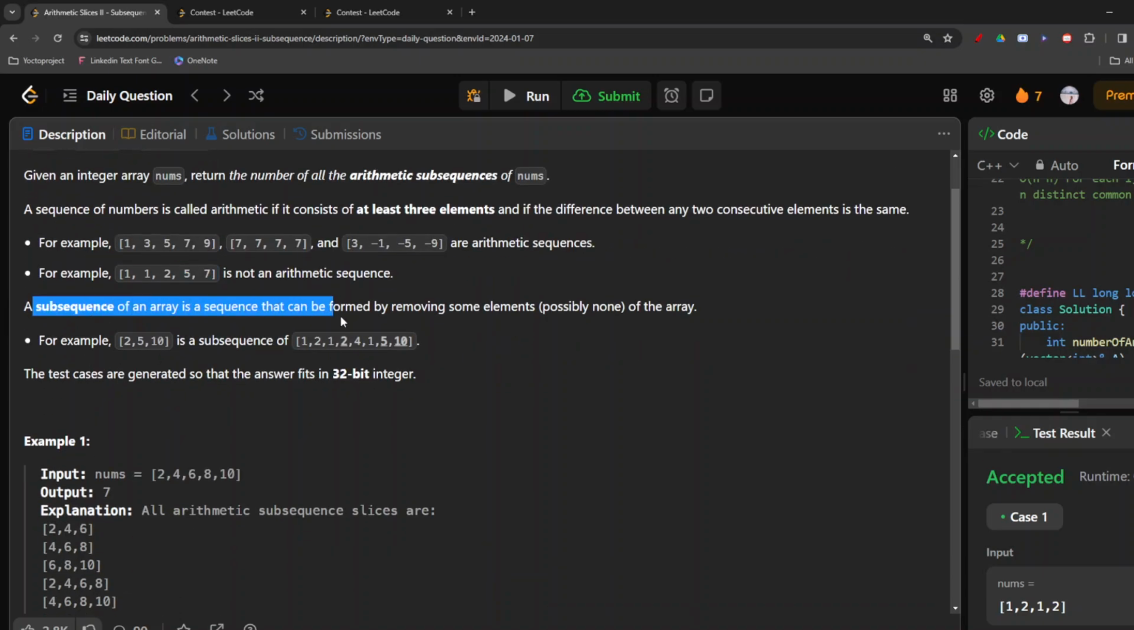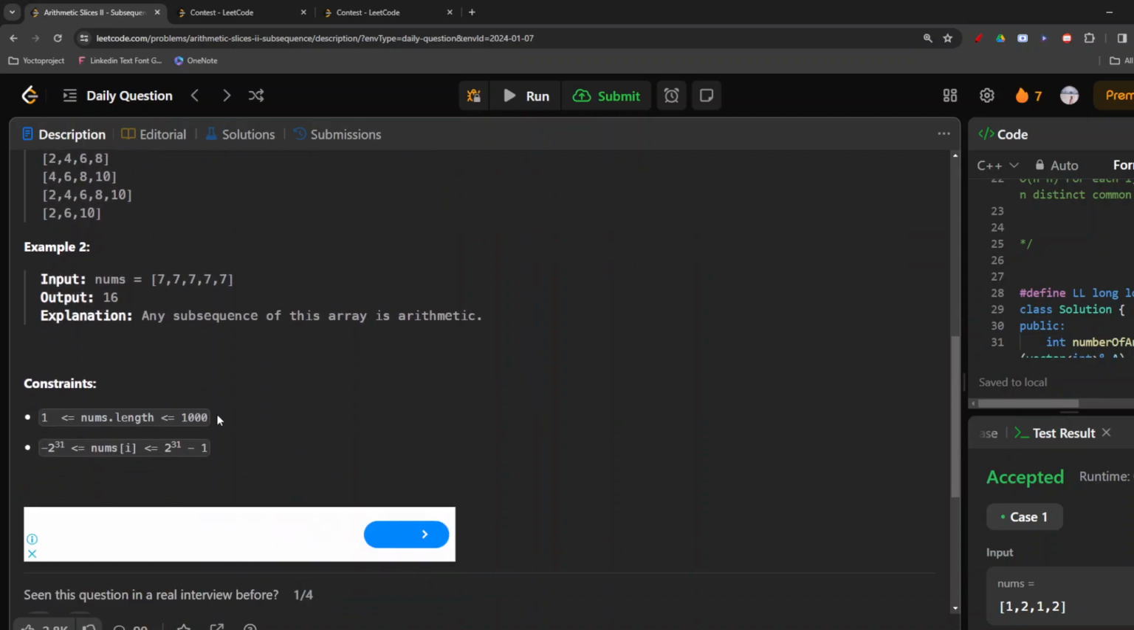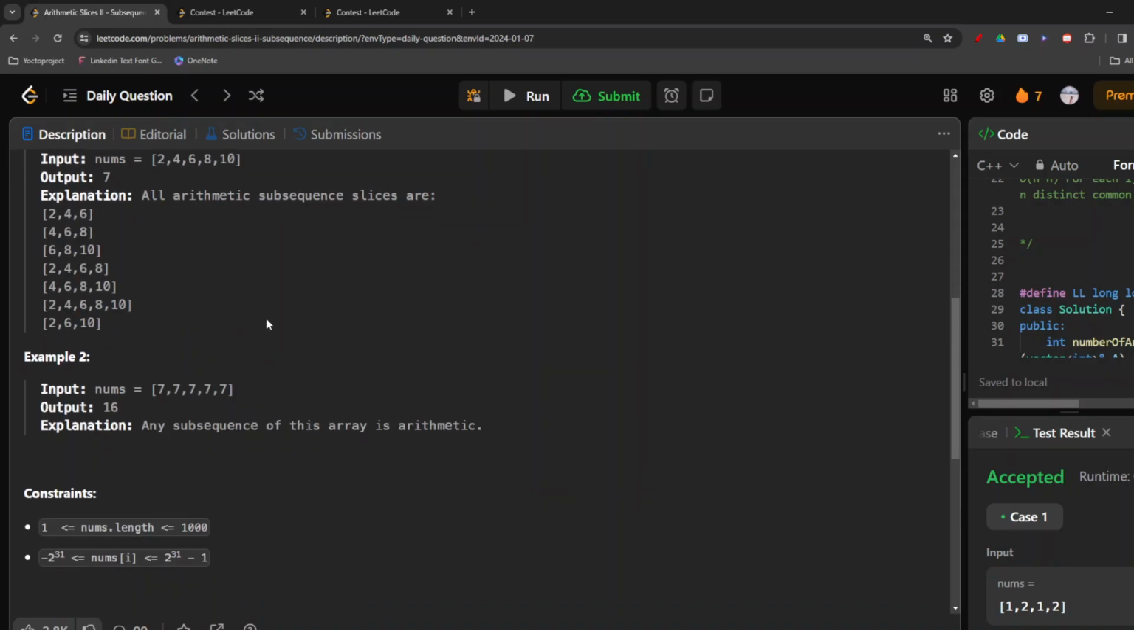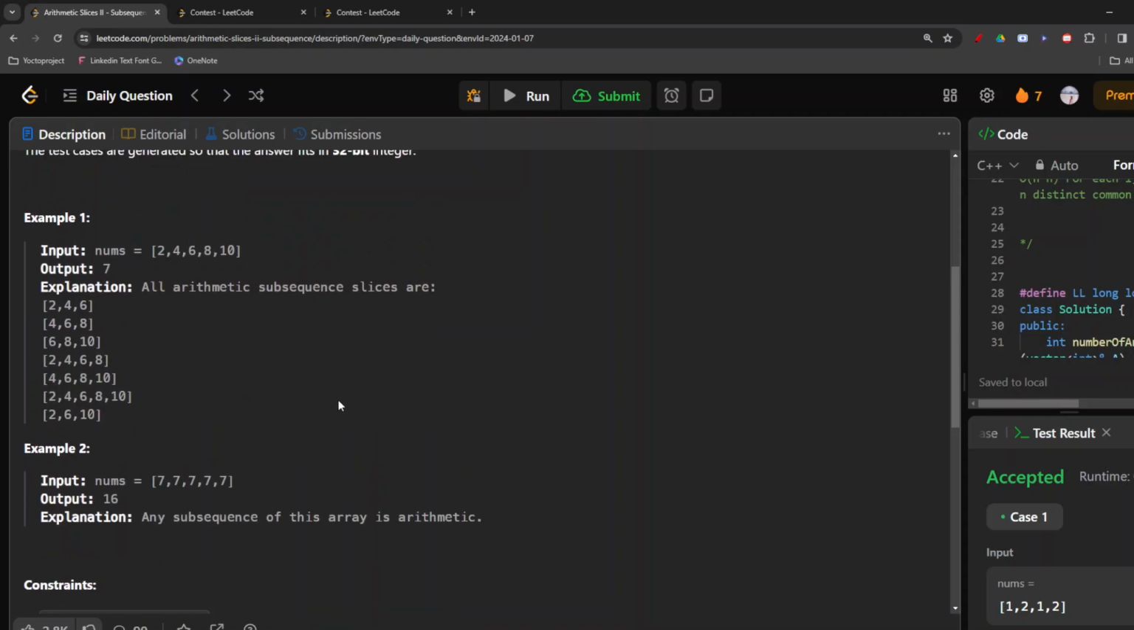A subsequence is any array that can be formed by removing some elements, possibly none, of the array. For example, 2, 5, 10 is a subsequence of 1, 2, 1, 2, 4, 1, 5, 10. The test cases are generated so that the answer fits in 32 bits. Here we can see that nums.length is less than or equal to 1000, meaning at max 1000 elements would be there. And as they mentioned that the test cases are generated so that it fits in 32 bits, nums of i could be at max this much and at minimum this much.